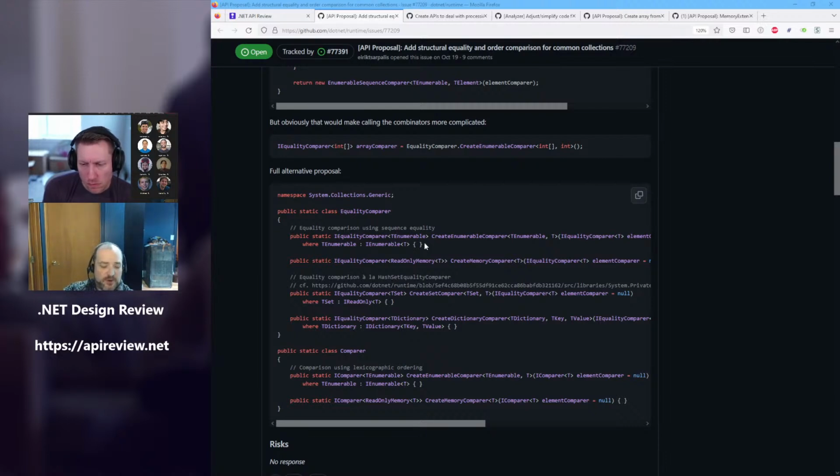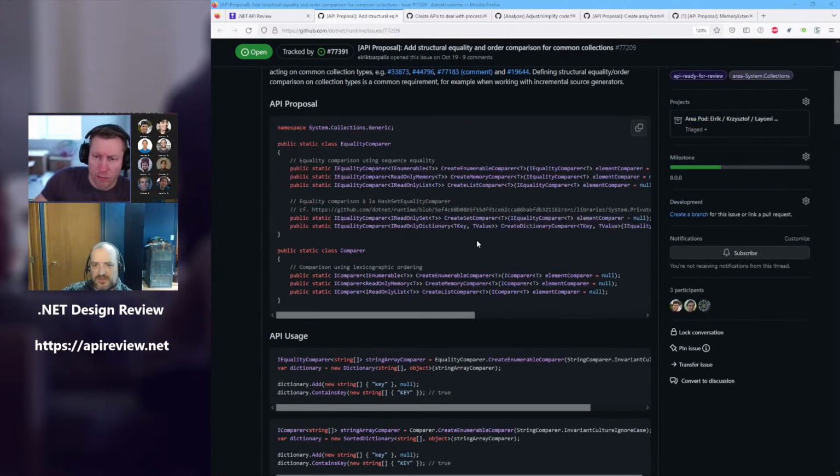So does that make you lean toward one or the other, Steve? Or both? I don't know. I mean, what would happen if we start with the simpler one, which is basically the top proposal, but we get rid of the list one? We just say you only have the enumerable one and the memory one. And then if we feel like there are cases where the generic would be helpful, we can add the other overloads later. Or would that be bad?